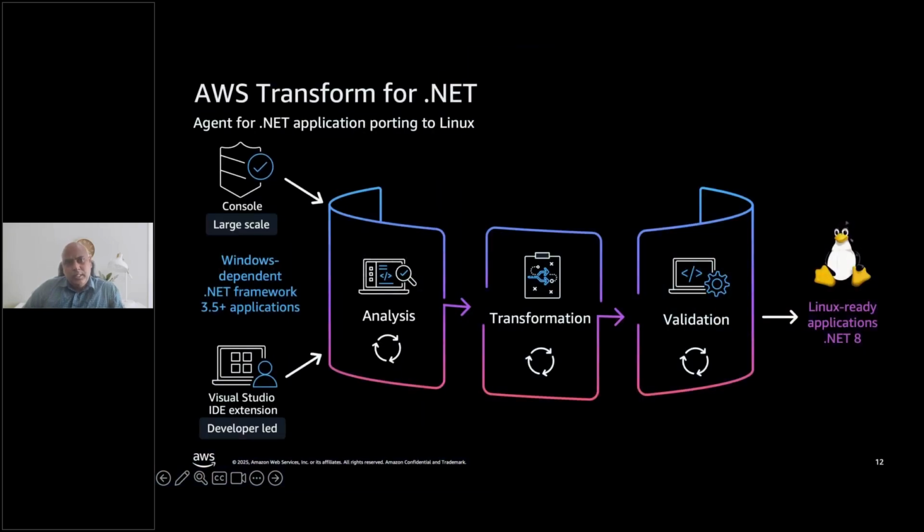AWS Transform for .NET is available in two experiences. One is a large-scale web experience, a headless experience that operates within the console. You point to a repository, we'll start from there, transform all the supported project types that we can identify, and commit that code back into the repo. For specific applications where a developer wants to get involved, this is a scalpel tool which you can use from within the Visual Studio IDE to do the transformation as well.